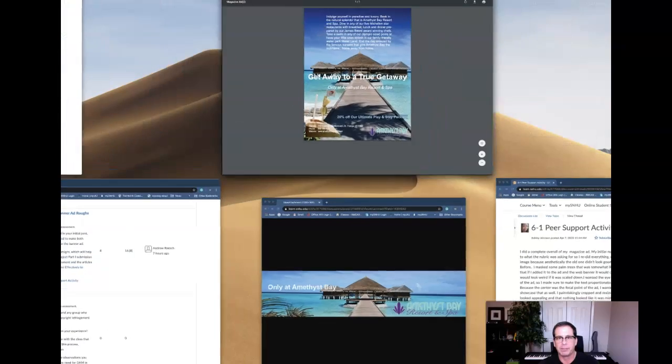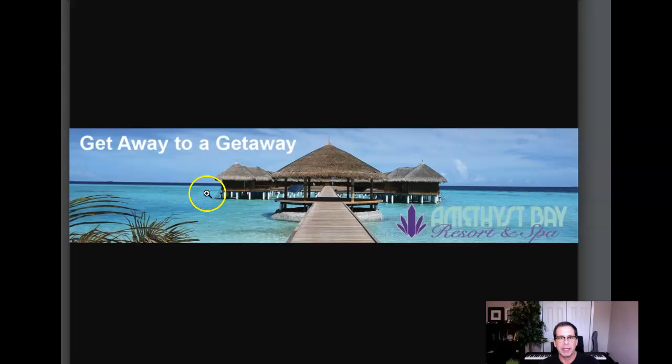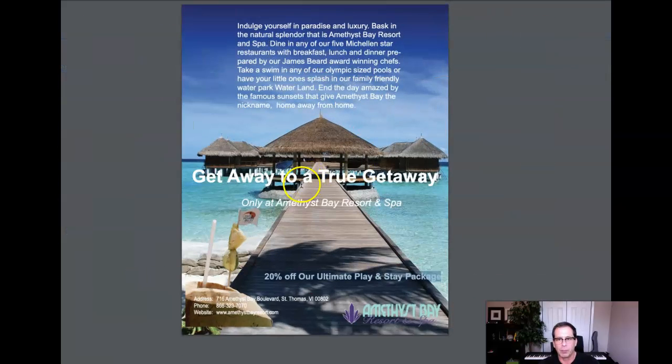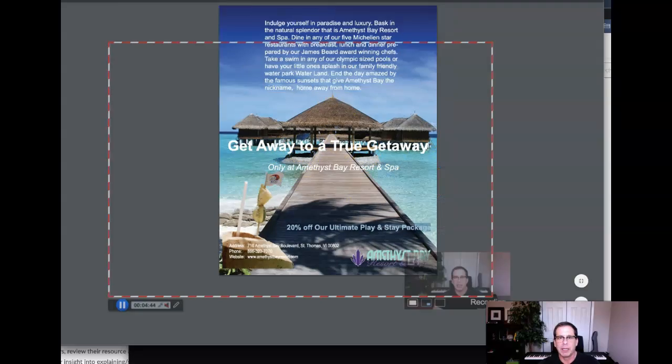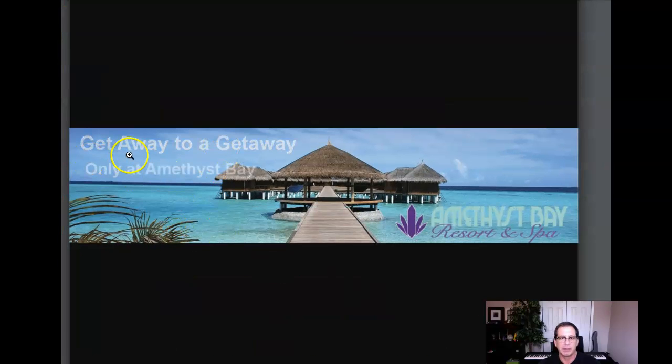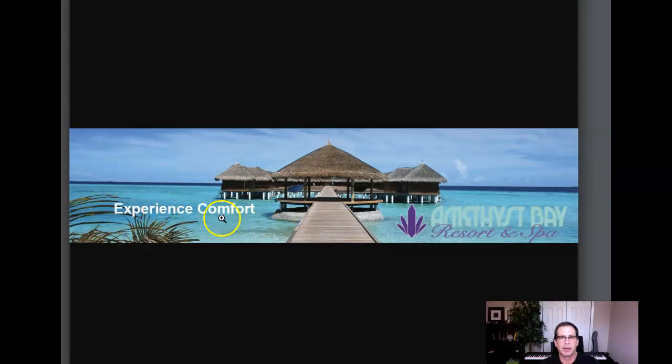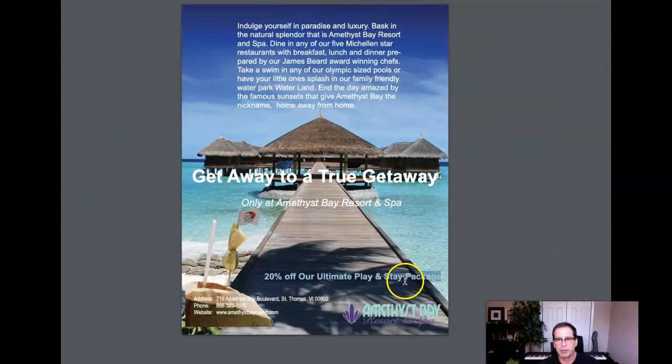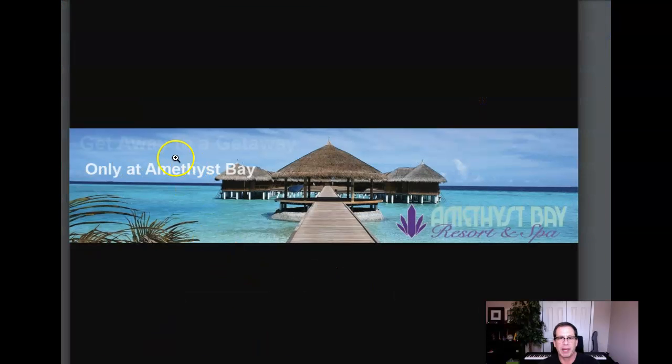See that's Arial bold, and then Arial bold italic for the subhead. So you want to make sure that that's in the banner head as well. And then make sure that the subhead is a little bit smaller than the headline. Okay, and then left align those right there. Keep those static. Then what I would do is I would come down right here, and instead of experience comfort, I would just replace that with 20% off our ultimate play and stay package. And it's going to extend the width of the line. So I would just go ahead and left align everything in that regard.